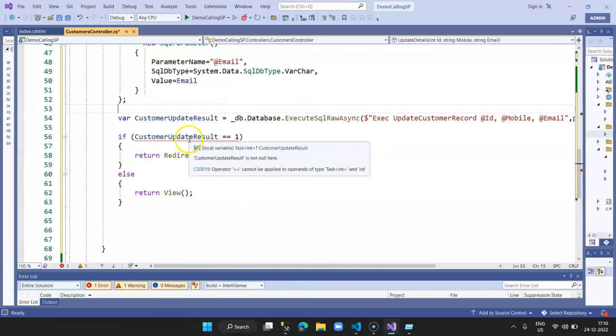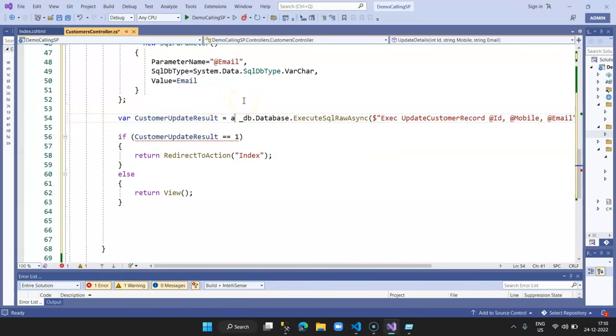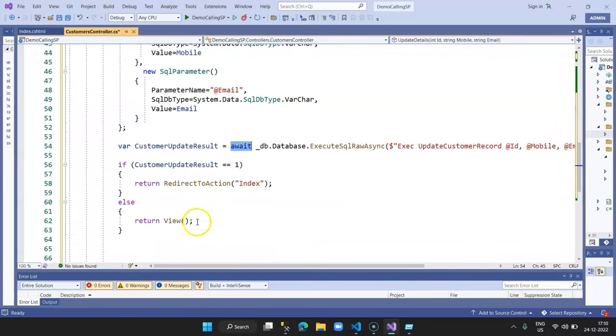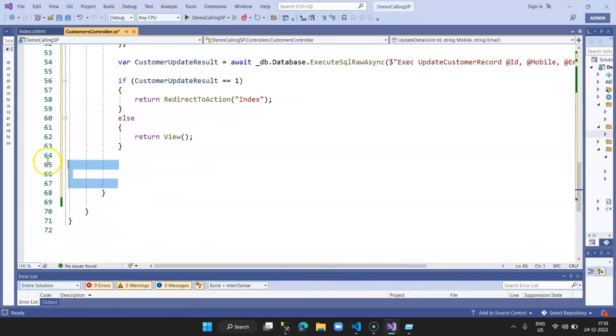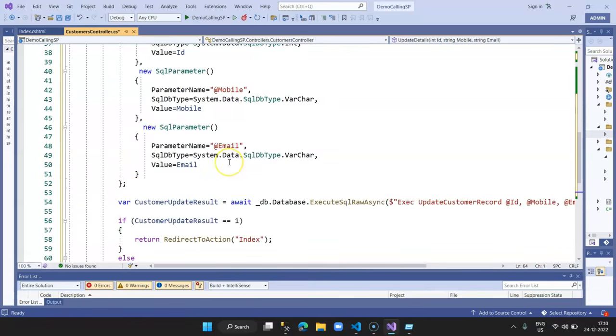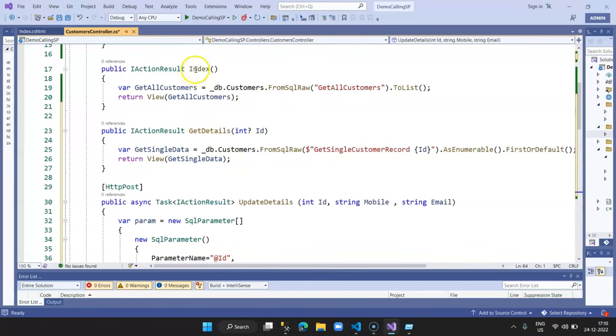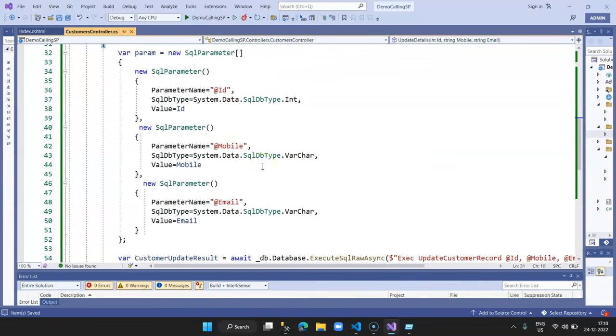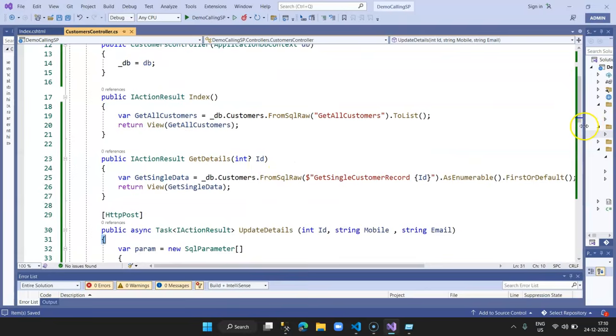We are getting an exception because this is an async method. I forgot to mention await. So this is the code. So we have all three pieces of code ready. We have code ready to fetch all the records, fetch only a single record, and update the record also. Now it's time that we go ahead and build our UI.